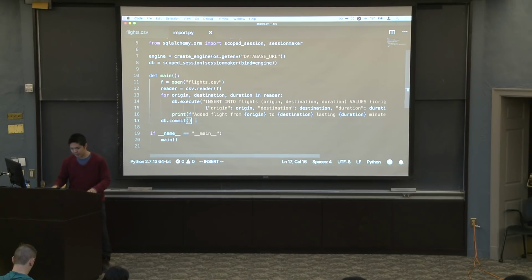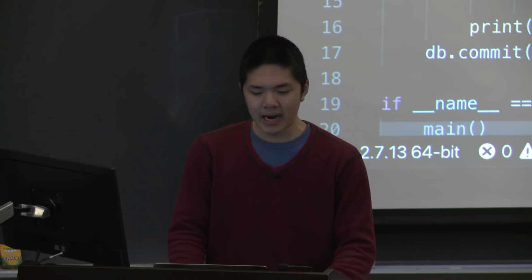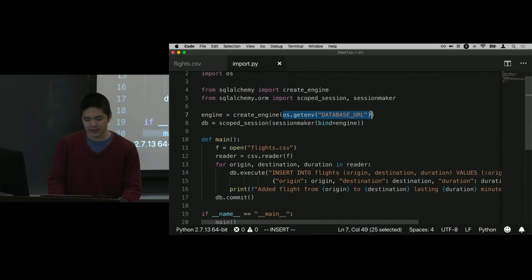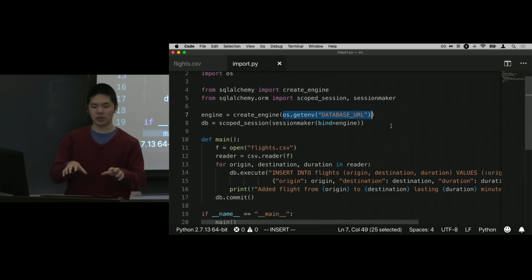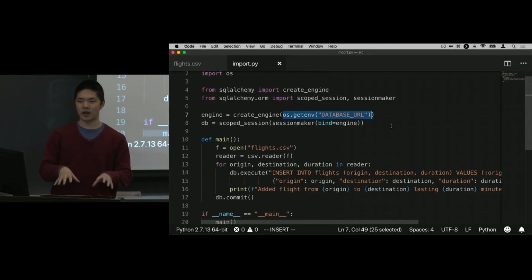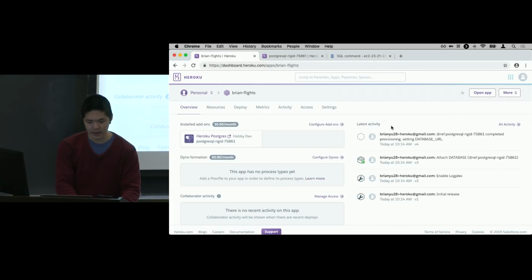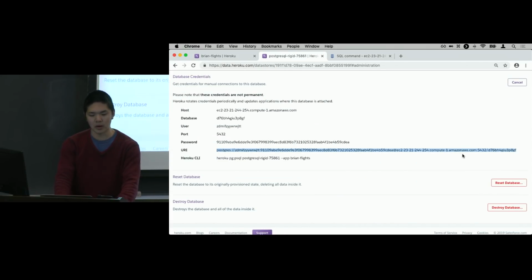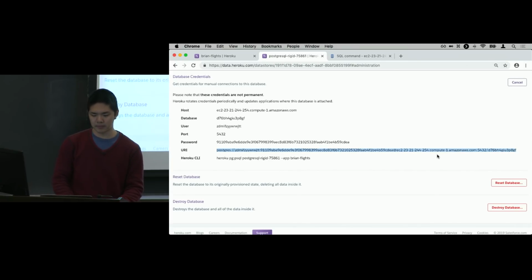How did you connect this Python file to the Heroku app? How did I connect the Python file to the Heroku app? I do that here, where I say os.getenv DATABASE_URL. In other words, get the environment variable called DATABASE_URL. And then in my terminal, I have set the DATABASE_URL environment variable via the export keyword on Mac or Linux, or the set keyword on Windows, to set it equal to the big long URL that I got from Heroku. I copied this URL, and that is the URL that's going to connect me to the database that Heroku has created for me.